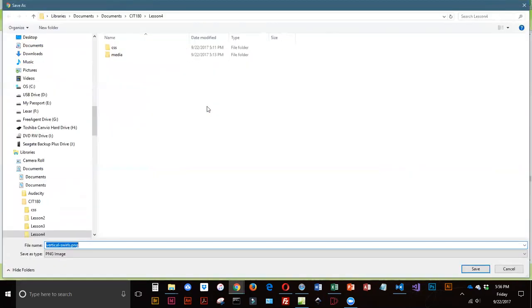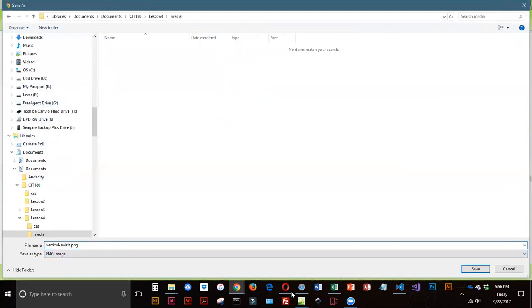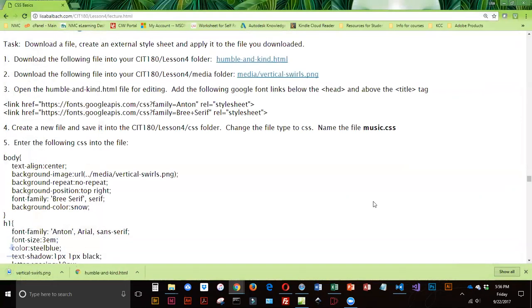Now you may see a slightly different menu depending on the web browser you're in. It could say save as, save target as, or save image as. I'm using Chrome, so it says save link as. As long as you see the name of the file, you're good. Okay, it's saving it correctly. So I'm going to open up media here and save it right into media. Okay, and once I have them downloaded, I'm ready to move forward.